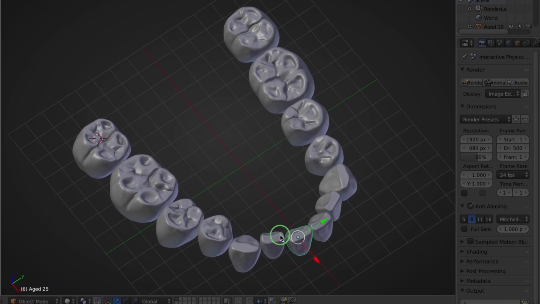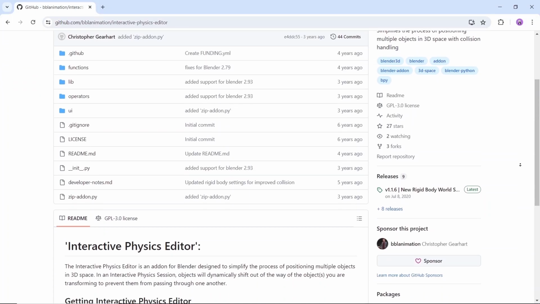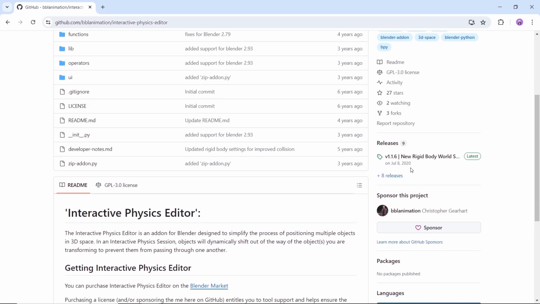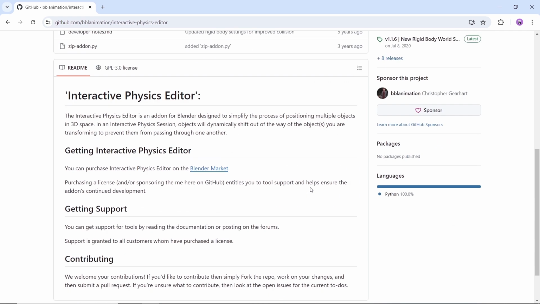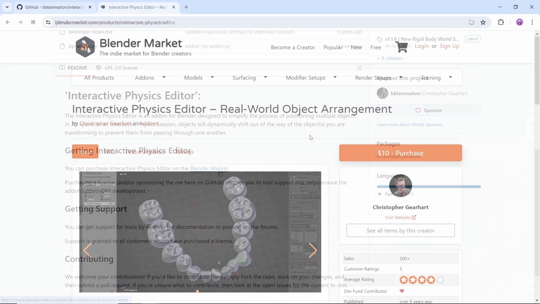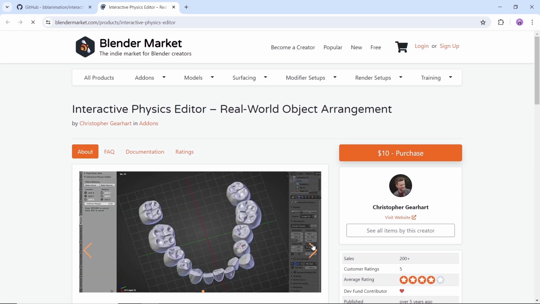Last but not least, we have the Interactive Physics Editor, a simplified process of positioning multiple objects in your 3D space with collision handling. Thus, objects will dynamically shift out of the way of the object you're moving and prevent them from passing through one another.